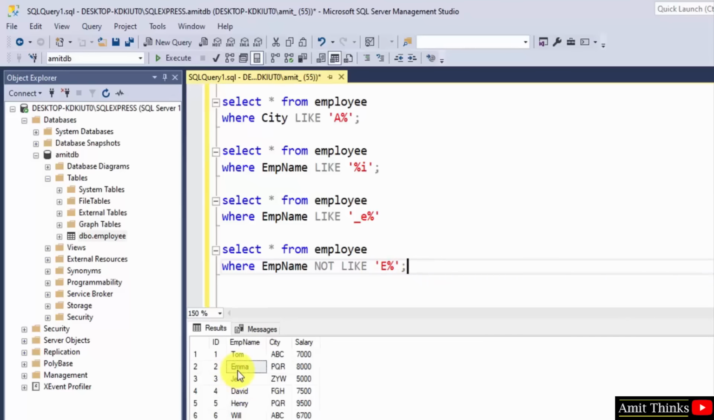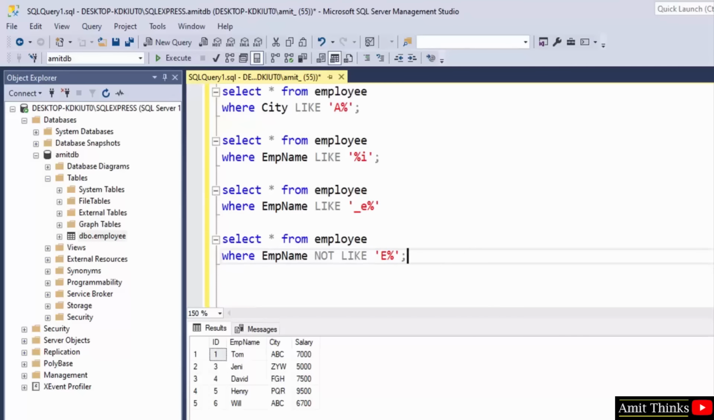Semicolon. Now except Emma every record will be visible. Execute. Herein you can see except Emma every record is visible. In this way we can also work around the not like operator. Okay guys, so we have worked around the percentage as well as underscore. You can work around more examples on your own. So guys, in this video we saw how we can work with the like and not like operator in SQL.